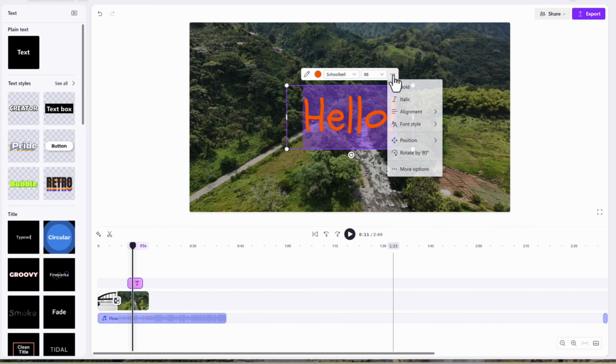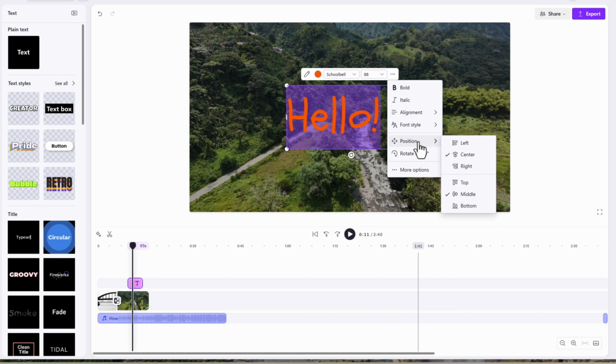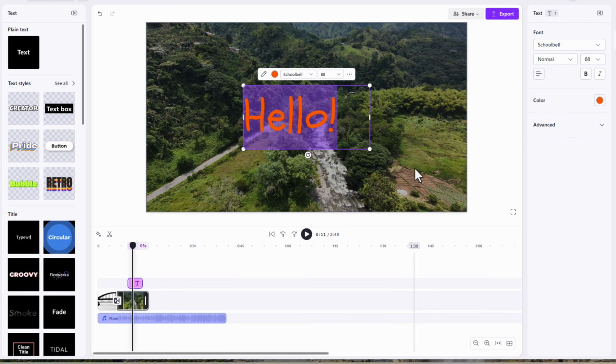And then let's see, we have more options in here. This is where you could play with the italics, bold, the alignment, right and left. If we go in this one right now, we're on center, we can make it left. Pretty much if you've used Word or anything like that, you'll know how to do this. Position, I don't play with position a whole lot. I'll usually just drag and drop it around, but you also have position options and then rotate by 90 degrees if for some reason you need to do that.